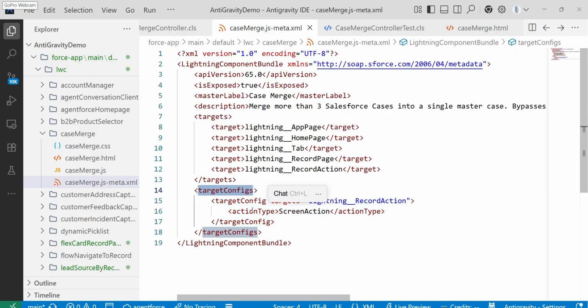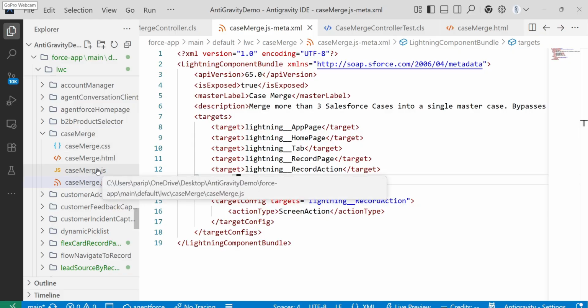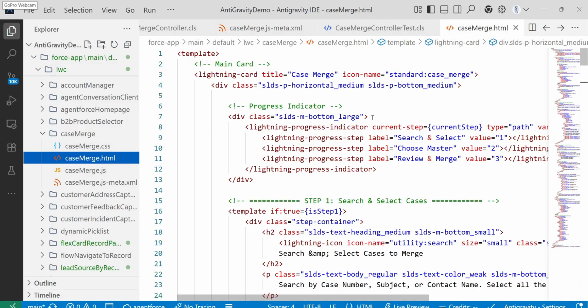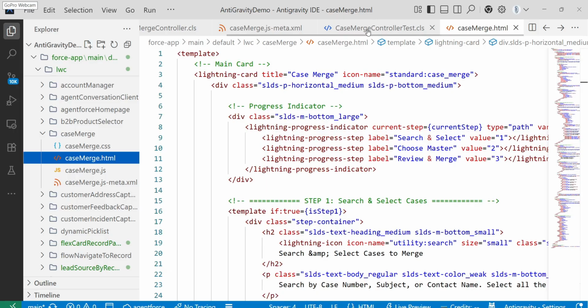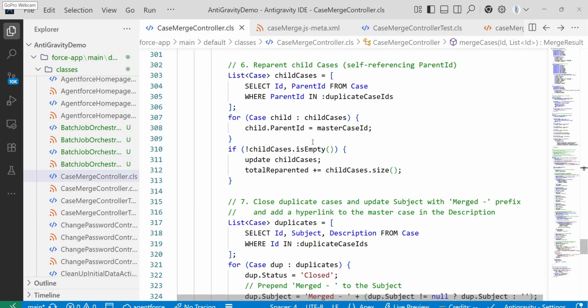In the target configs, we just need to declare the action type as screen action, and the target should be lightning record action. This is how we enable this LWC component to be available in that action button. I will not go through step by step how we can configure and develop this LWC component and the controller class, the case merge controller class.